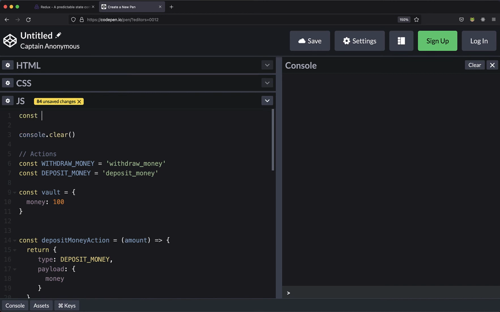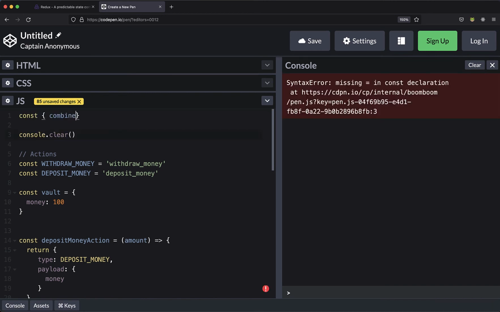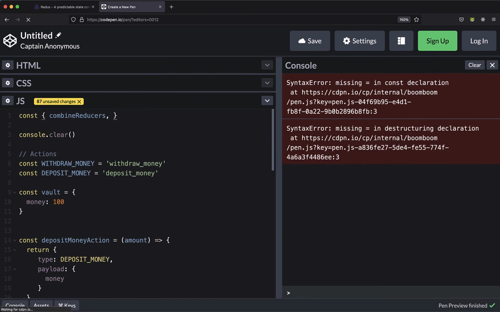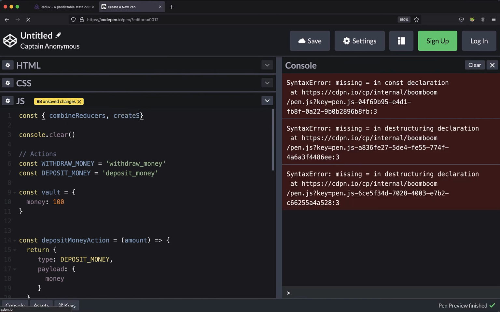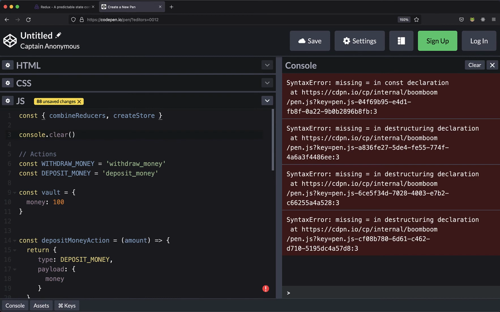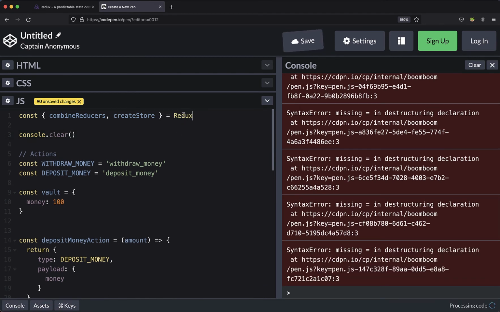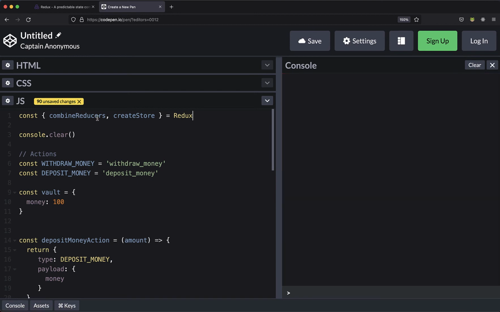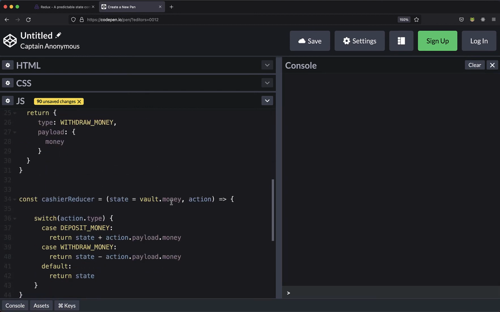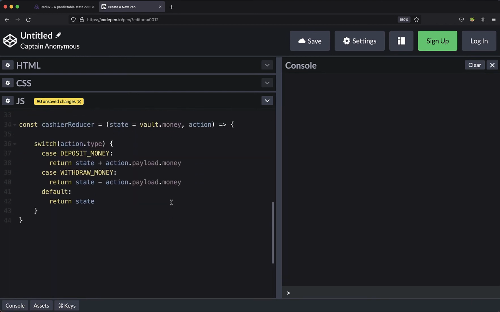So once I've done that, now comes the fun part. From Redux, we will get the combineReducers and createStore methods. Okay, so Redux basically gives you these two functions. Now combineReducers is going to be superfluous at the moment, but we will still use it because we want to get into the flow, right?